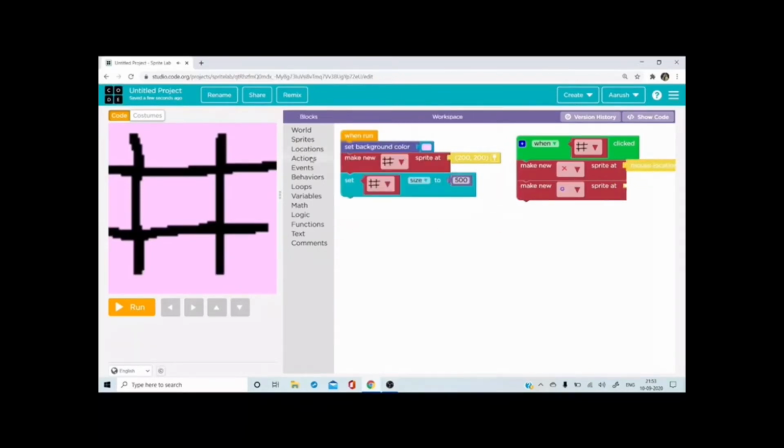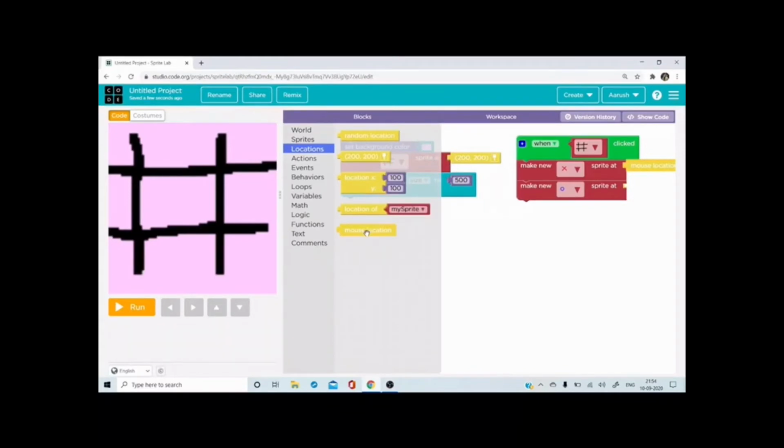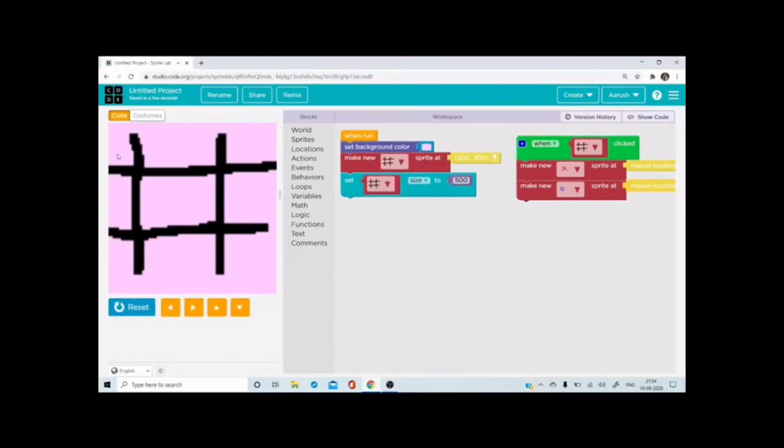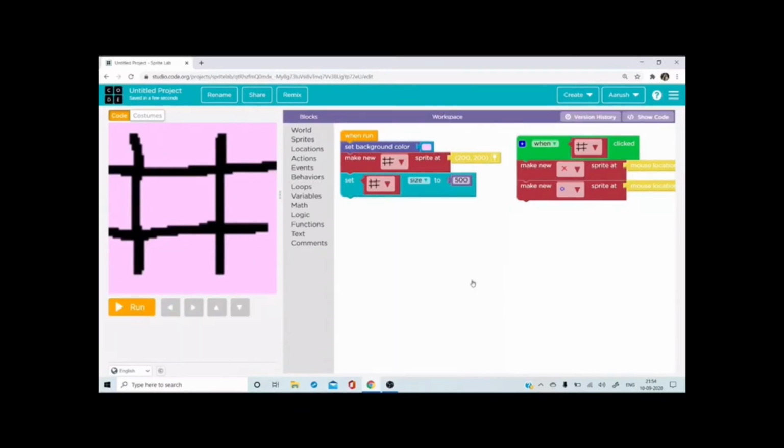Why will you put mouse location? Because wherever you click the sprite, it will come here, it will come here, it will come here. But as you observe here, what is happening? Both of them are coming here. So what should we do in this case?